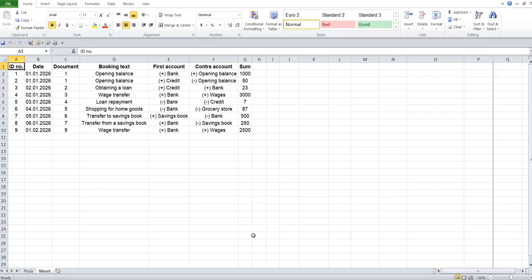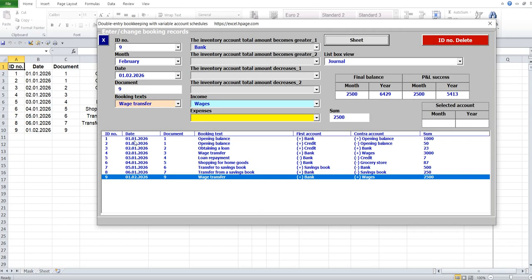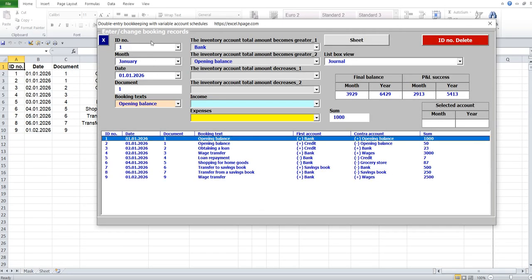Double-clicking a row in the list box with the left mouse button selects that row, and the data from the selected row appears in the combo boxes.